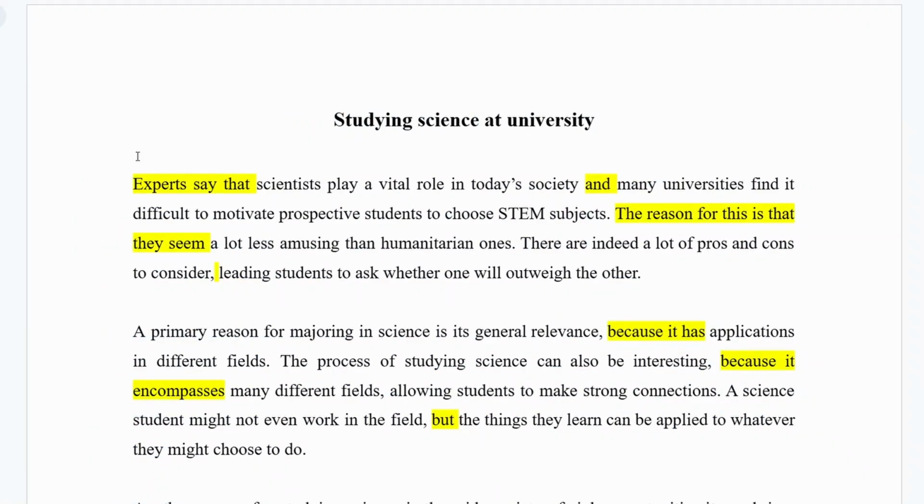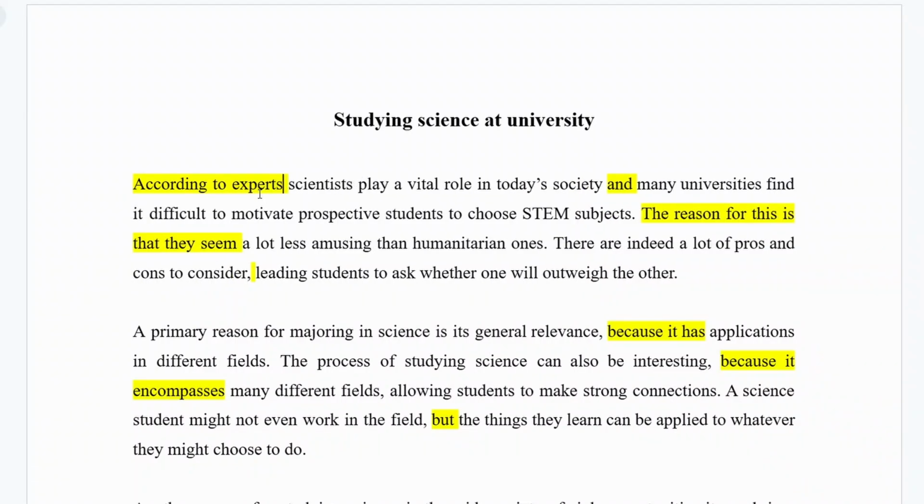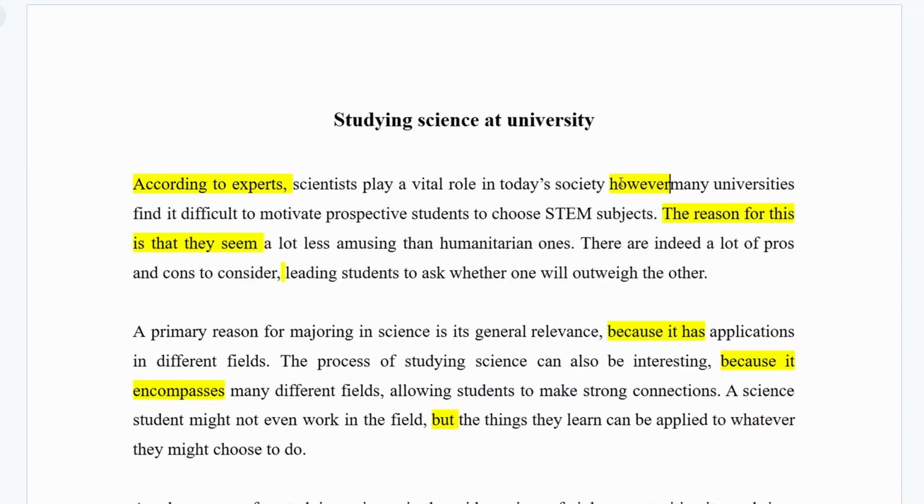Here, I've highlighted parts of the essay which could be enhanced using linking devices. You can see many basic constructions we could restructure to create a more cohesive essay. For example, the phrase "experts say that" can be improved by using the linking device "according to", which makes the language more formal. Instead of "and", we could use "however" to better convey the underlying idea.